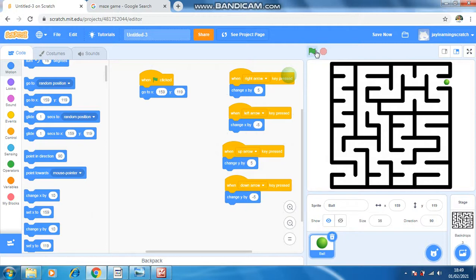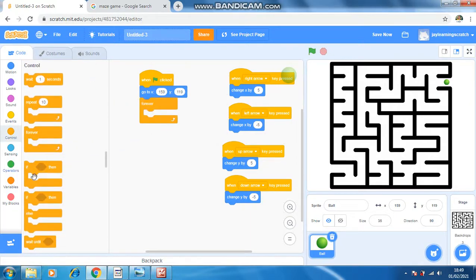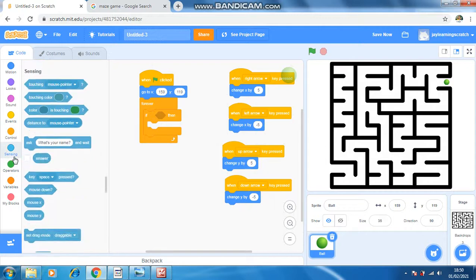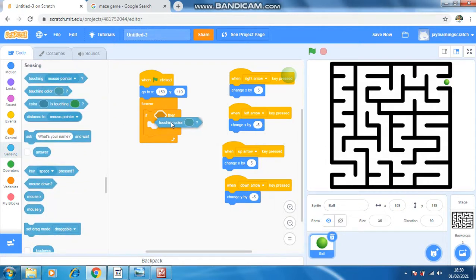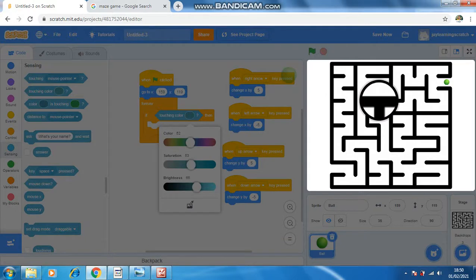So whenever I click the flag, it will be on the same position. You can see it is going to the same position. Now we will take the help of the forever. In the controls, I will take the forever block, and in that I will insert the if then block. So here I will code for if then. I will go in the sensing and take touching color. You can select the color from here. So friends, I will select this black color of the maze.